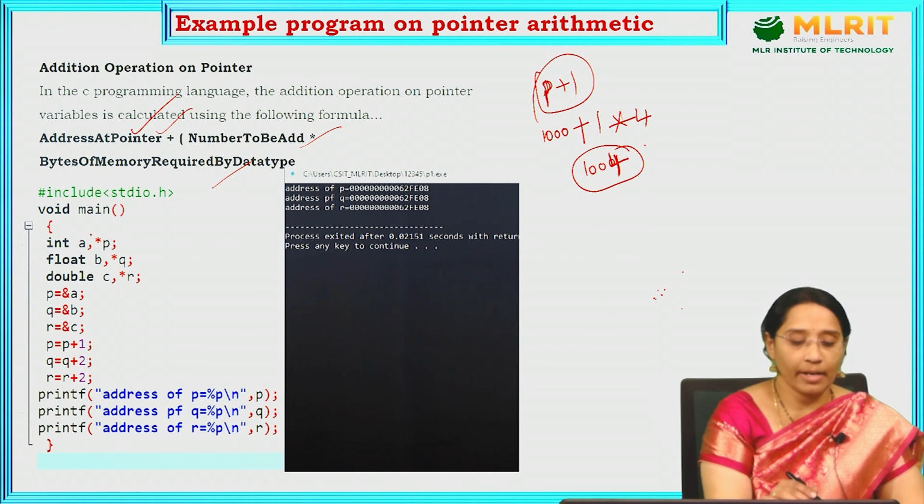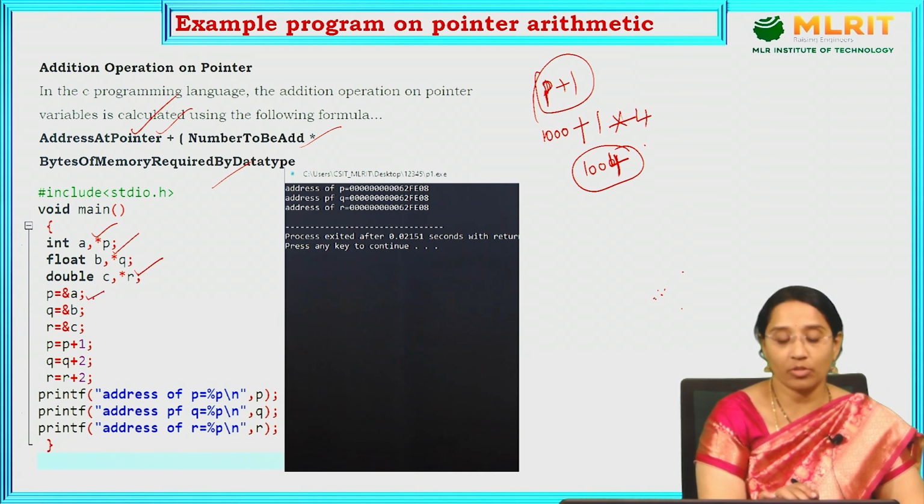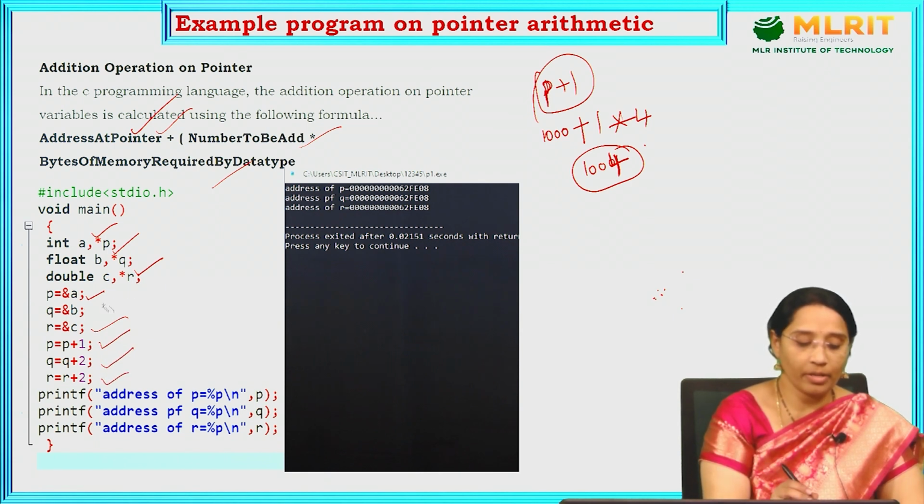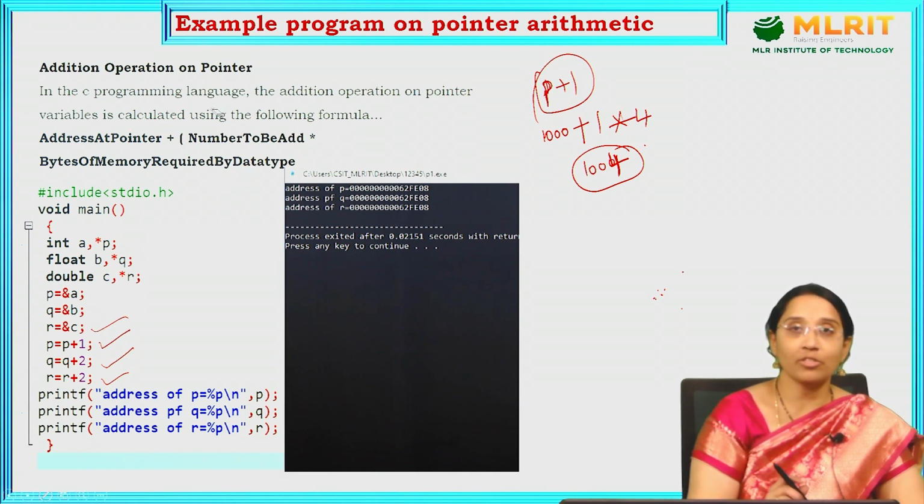So here int a, pointer p, float b, pointer q, double c, pointer r. P is equal to address of a. P holds the address of a, q holds the address of b, and r holds the address of c. So p is equal to p plus 1, q is equal to q plus 2, r is equal to r plus 2. So what are we doing here? P plus 1 we are doing. So p plus 1 means what?